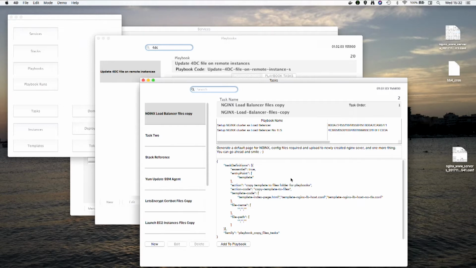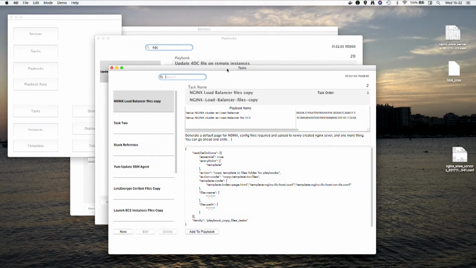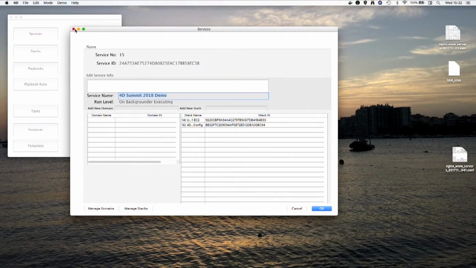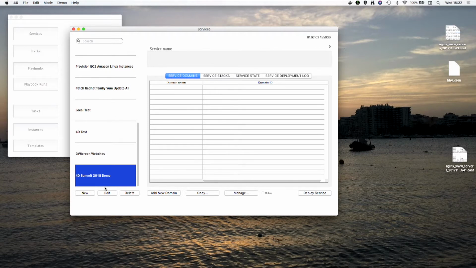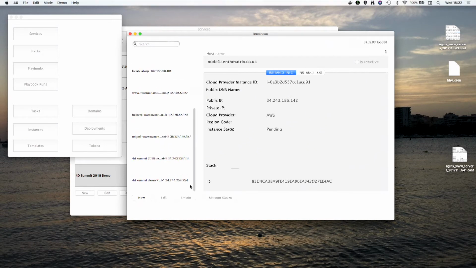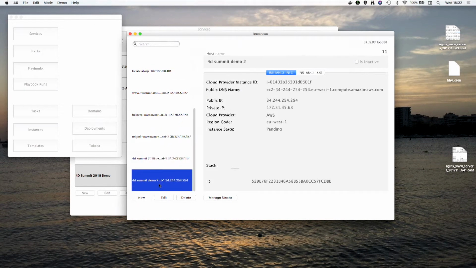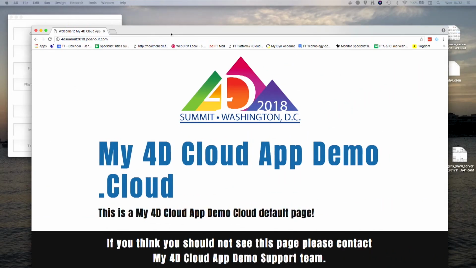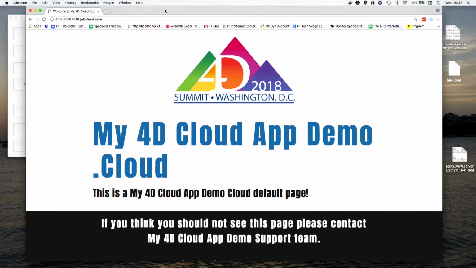Yeah, let's see it work. Okay. Actually, let's just run a playbook. You can run the 4D Summit demo, for example. It has no domains because it's just using IPs. One thing I forgot to mention is that I have all the servers inventory here. So all my servers are here. These are the two Windows servers where 4D is running. And let me just show you a web browser. That's the application running in Amazon. That's a 4D database web application, via Nginx.